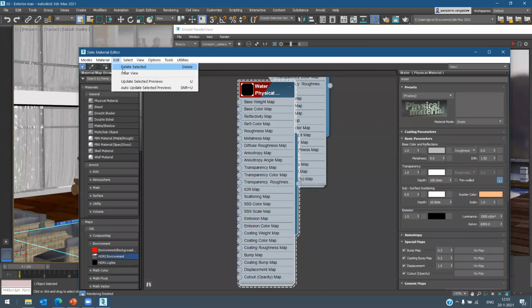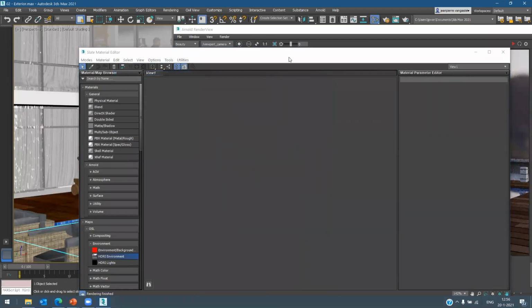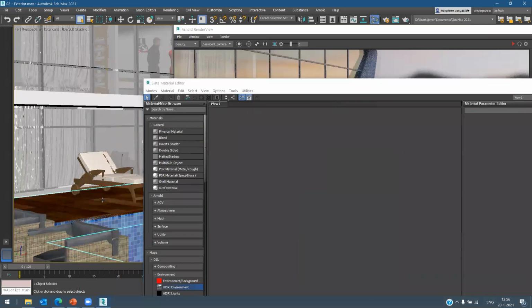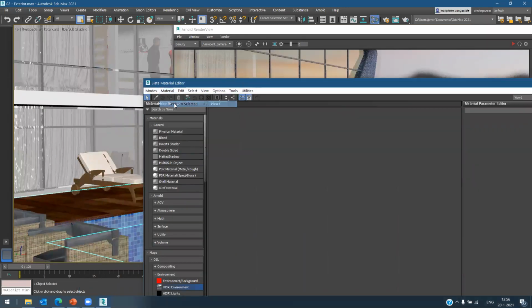Let me quickly do that. I'm going to clear the view. Imagine if I want to change this material, the wood, I'm going to get the material from the selected.